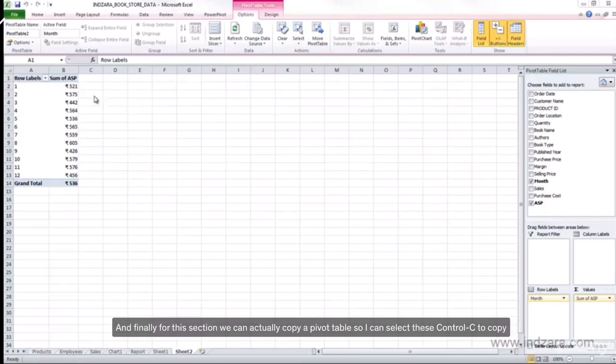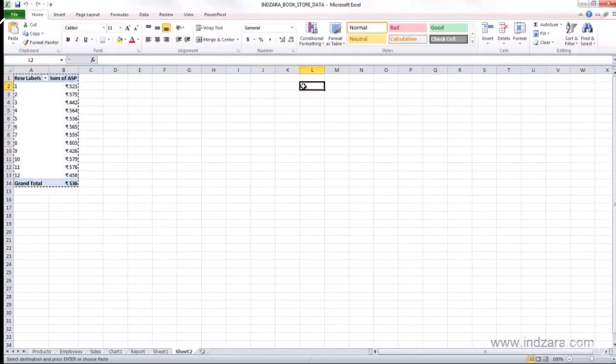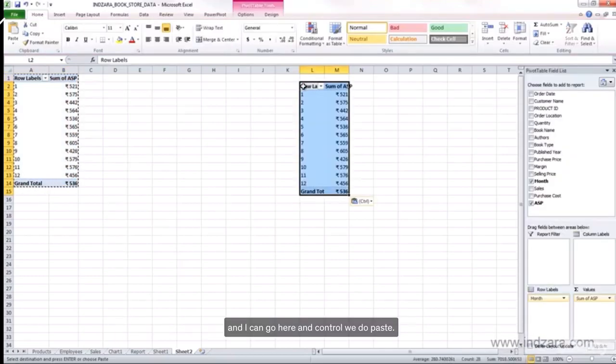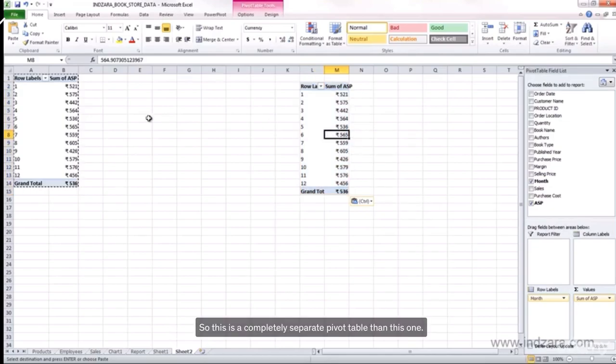And now finally, for this section, we can actually copy a pivot table. So I can select these, Control C to copy, and I can go here and Control V to paste. This is a very convenient way of copying and pasting a pivot table. So this is a completely separate pivot table from this one.